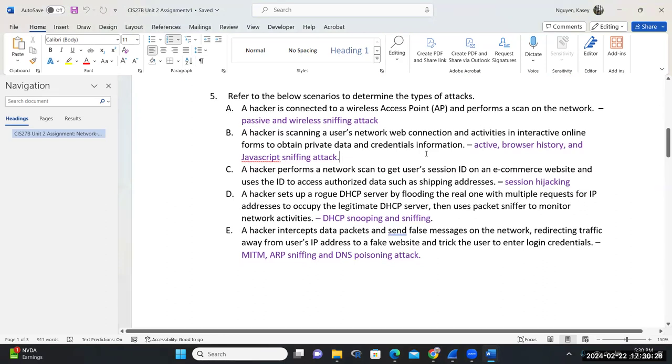And then for C, it says a hacker performs the network scan to get the user's session ID on an e-commerce website and uses the ID to access authorized data such as shipping addresses. So if the user is trying to use Amazon, for example, and make a purchase, right? Because it is secured and it's authenticated, it generates some kind of trusted session between Amazon and that user. And then the session ID can be captured. But with that, they also have to decrypt some of the things because it's using encryption for the authentication process. So they have to perform a session hijacking and other things. That is a really simple statement, but with that, you have to perform multiple attacks. But it would start with a session hijack.